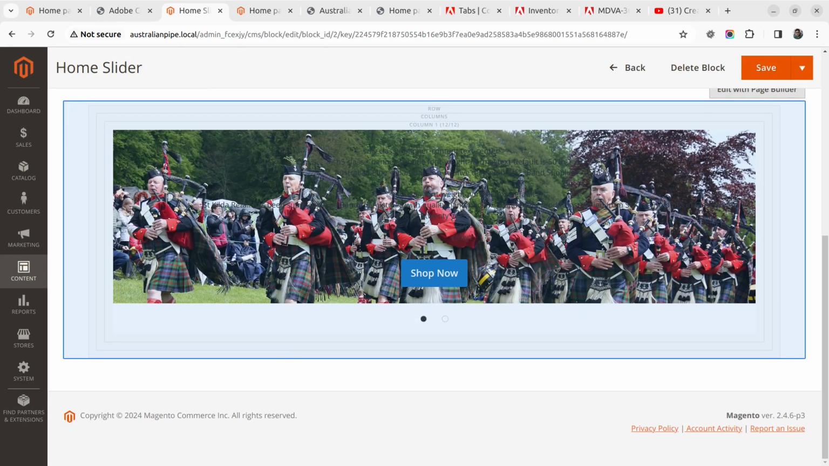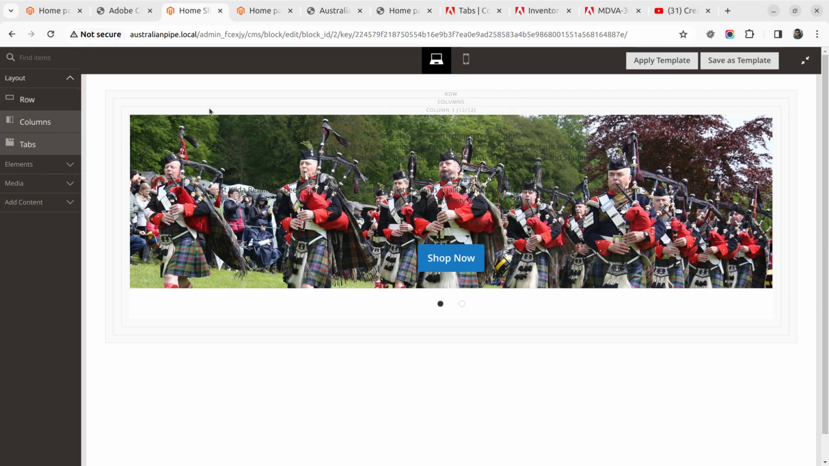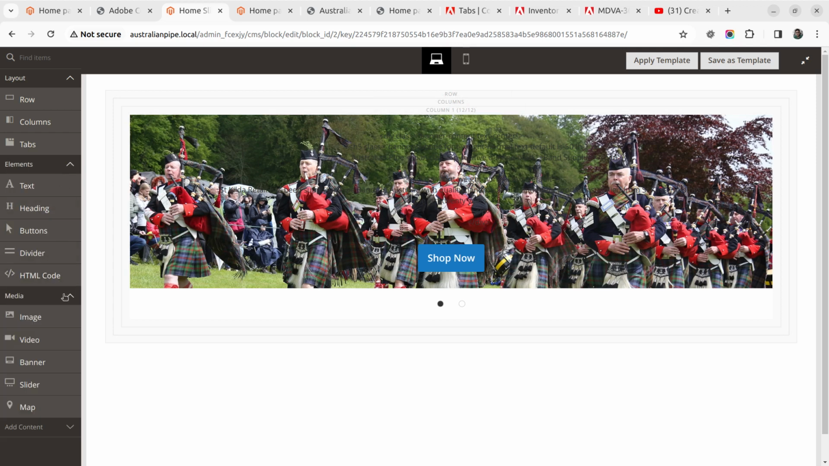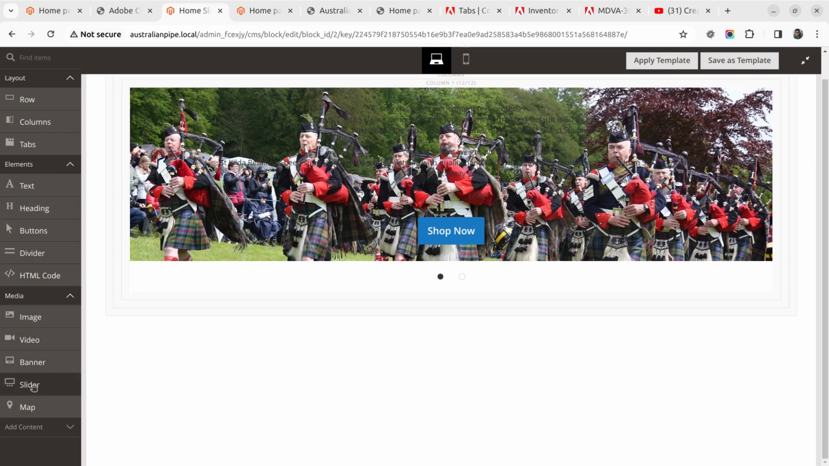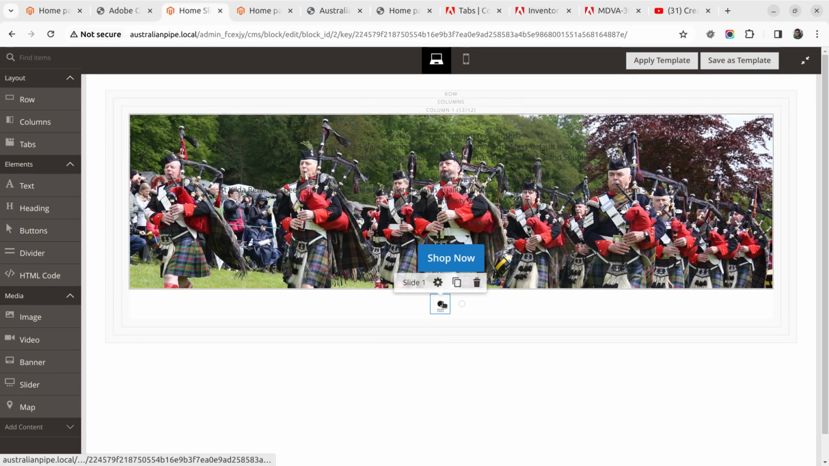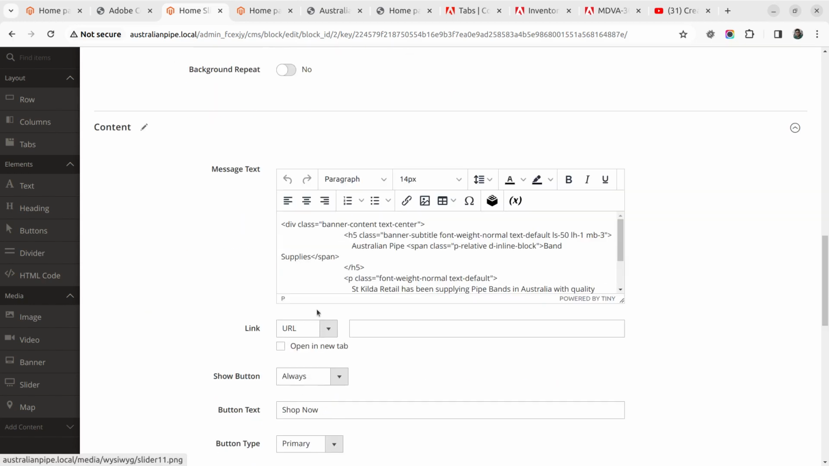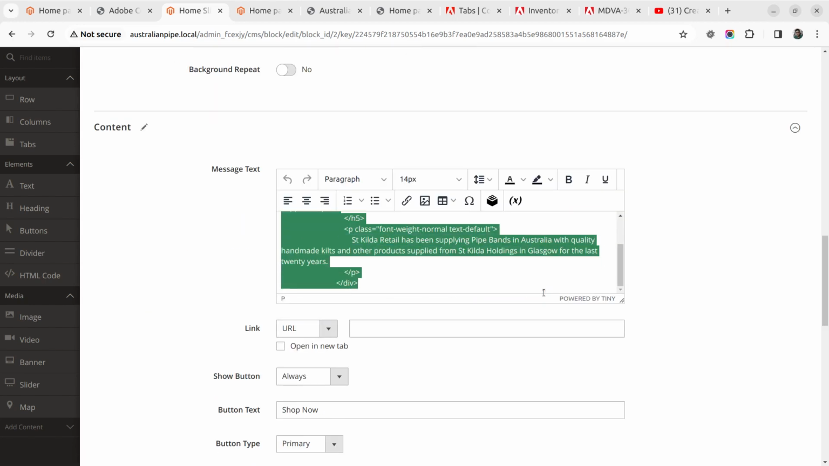So when you click on it, we have just created a row section here, you can see, and inside it we have created one column, and inside the one column we have just drag and dropped the slider. Okay, after drag and drop of the slider, we just uploaded the image here. You can see we have uploaded one image and we have put some content here.